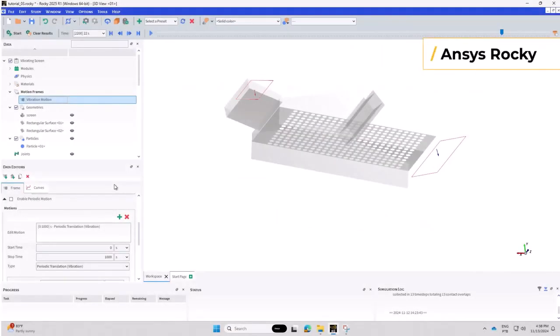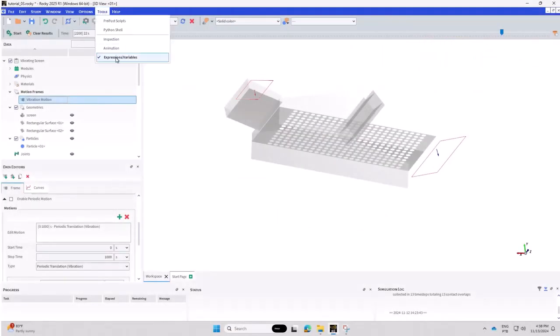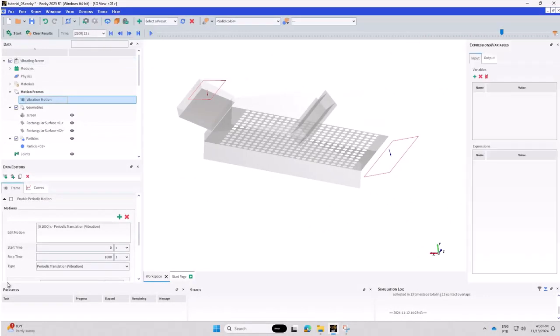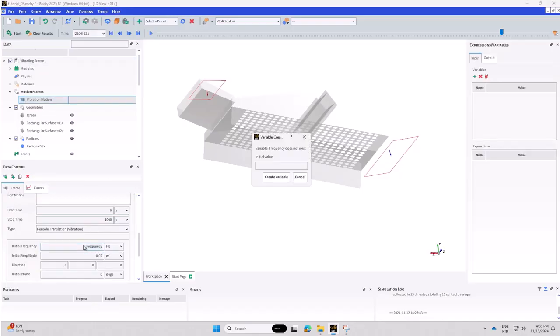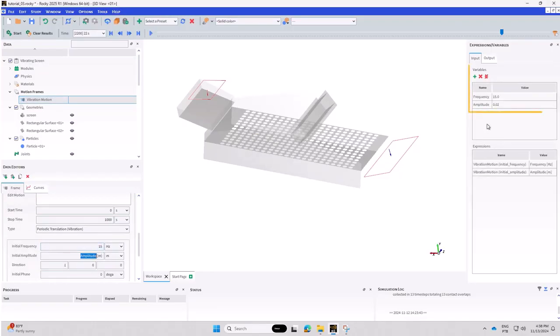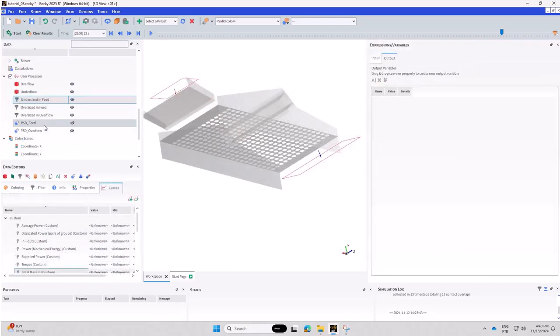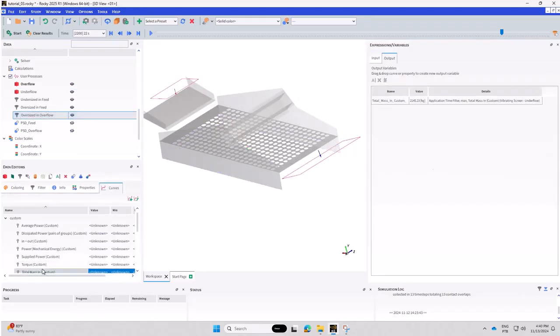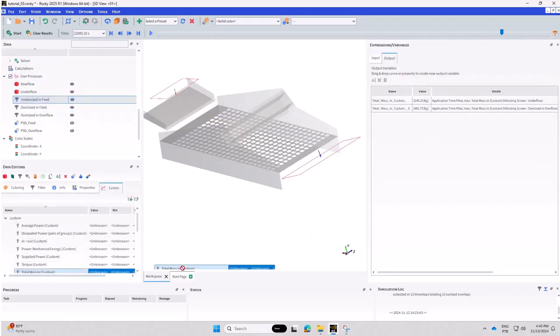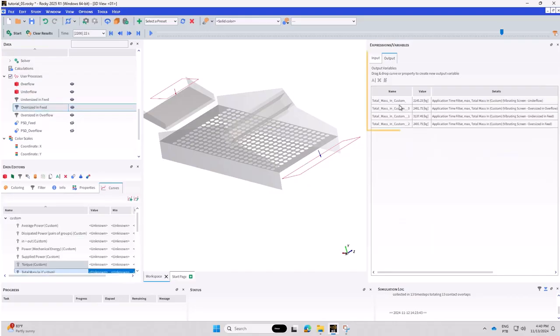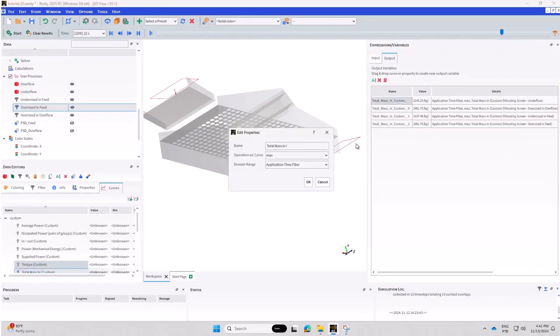When setting up a Rocky project for optimization analyses, you may define the parameters you want to study as input variables. For instance, in Rocky's Tutorial 3, the initial frequency and initial amplitude are defined as variables, allowing optiSLang to recognize them as parameterizable inputs for subsequent optimization. The properties and curves to be optimized will also be defined as output variables. In this example, the curves required for calculating screen efficiency will be set as output variables.